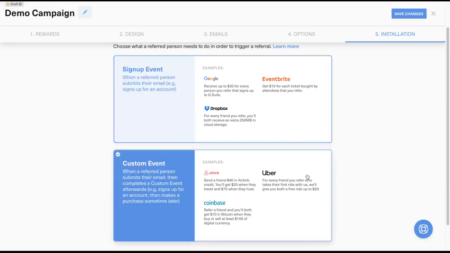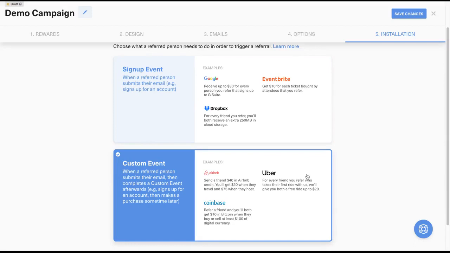The second option, Custom Event, is when a person submits their email on your site, and also completes a certain action anytime afterwards. For example, you get a new lead but you only count it as a successful referral when they convert into a paying customer. The custom event requires using the GrowSurf JavaScript library or REST API. However, if you don't have any development resources, you can always manually trigger referrals from your dashboard.